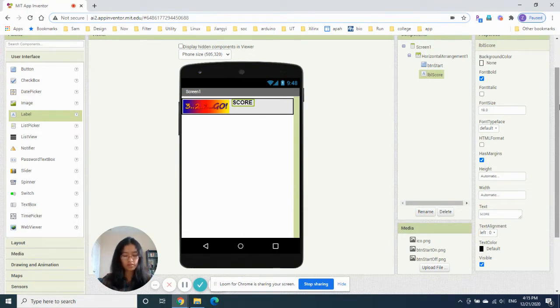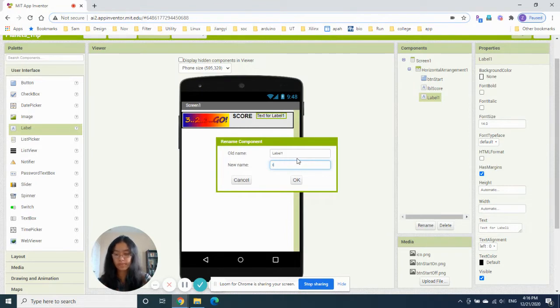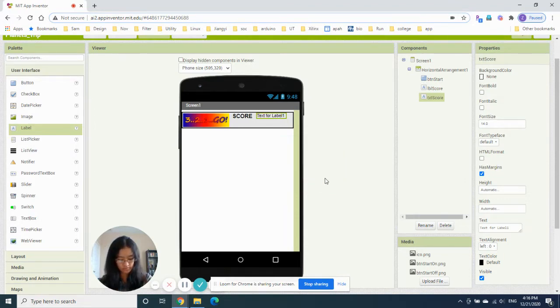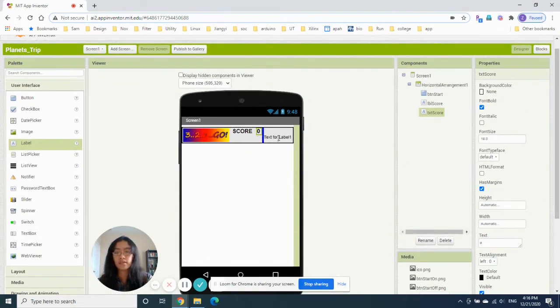Now we need to add other elements. So we just added label score. Now we need the text score. So that's where we're going to actually write the text, right? Let's rename it text score. It's going to be bold, size 18, text 0. The other one.